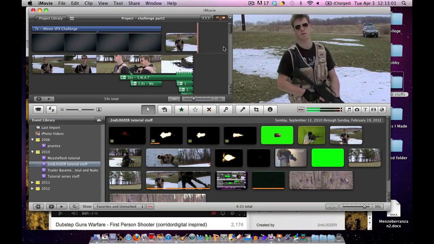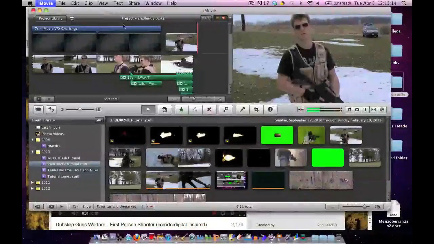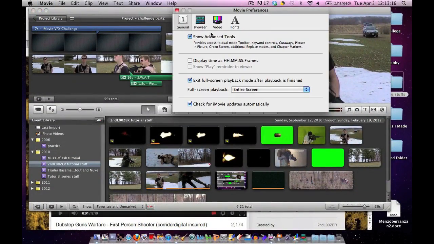So first off, we need to be able to see all the tools available to us in iMovie. First way to do that is you go up here, click on iMovie, click on Preferences, and under the General tab, make sure the Show Advanced Tools box is checked. That should give you access to things like picture-in-picture, green screen, and additional items that'll be very helpful for you in iMovie.